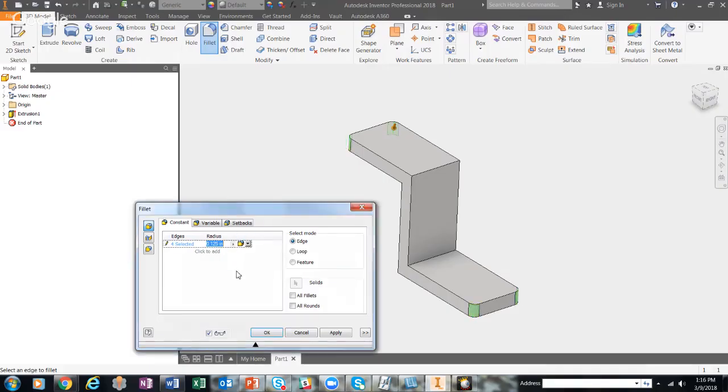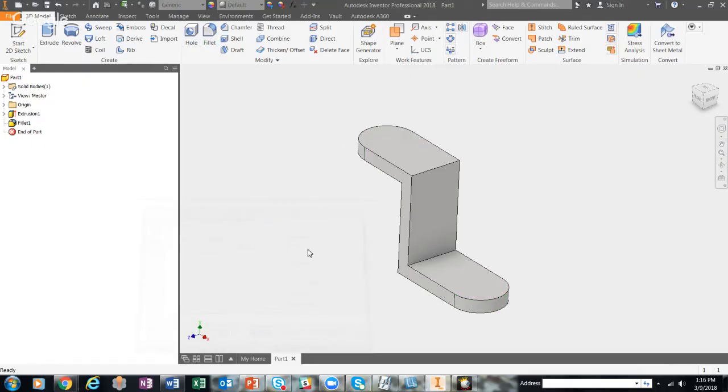And now we're going to change the radius from 0.125 to, I believe, a value of 0.5 inches, which would make sense since it's a 1-inch thick part. And it gives us this nice rounded face. Now we'll click OK. So pretty cool. We have those nice rounded parts.